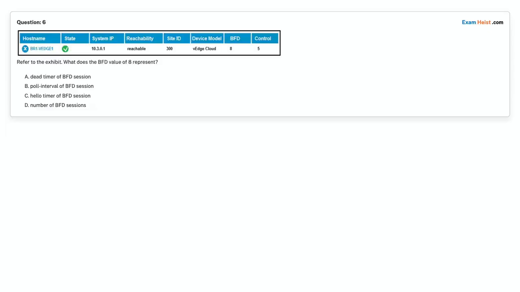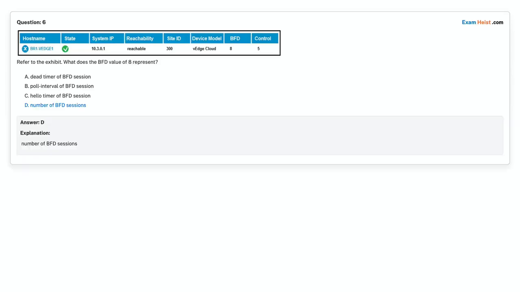Question 6. Refer to the exhibit. What does the BFD value of 8 represent? Option A, dead timer of BFD session. Option B, poll interval of BFD session. Option C, hello timer of BFD session. Option D, number of BFD sessions. Choose the correct answer. Correct answer is option D, number of BFD sessions.